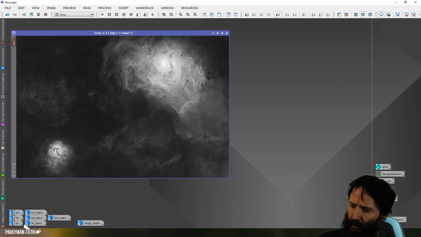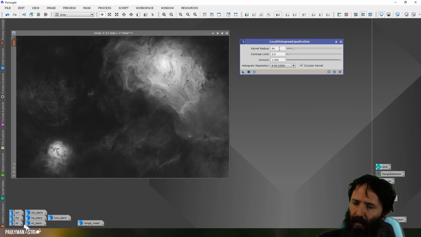Okay, and then I like to run it, I don't know why I closed that. Then I like to run it at a higher kernel radius, more like 256 or 512. Again, I run it at full to assess, and then we can tone it down to taste. Okay, so again, that's way too extreme. Again, we want it to be subtle.